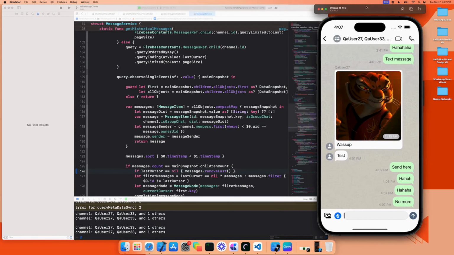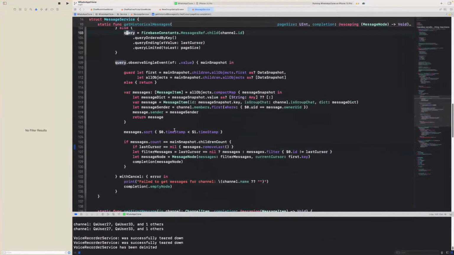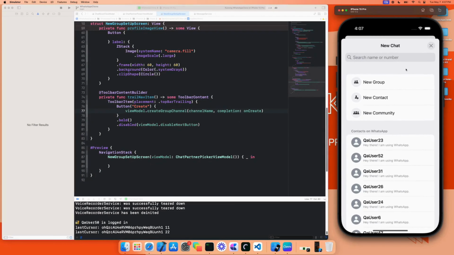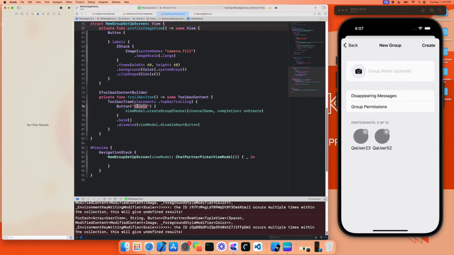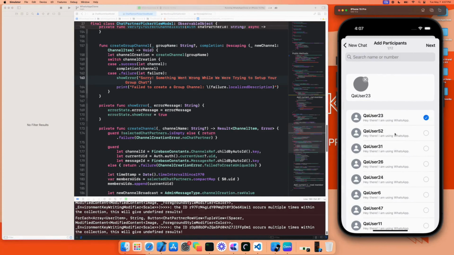Okay, let's go ahead and fix the non-uniqueness of our direct channel. And the solution to that is where we were at before we jumped into this remove last logic, inside of this new group setup screen. So this view model's create group channel method is what's responsible for this new group. When we go new group, we select a bunch of users. When we click this create button right here, this is the closure that is fired. And we're calling the create group channel method inside of our chat partner picker view model. And it's not always going to be a group channel, as we've seen, because we really should be able to create a direct channel from here as well.